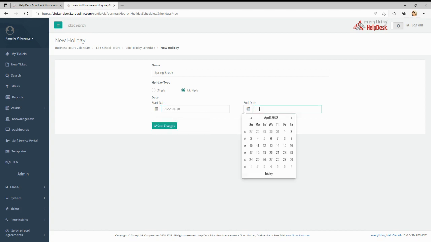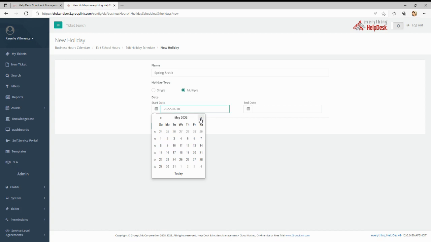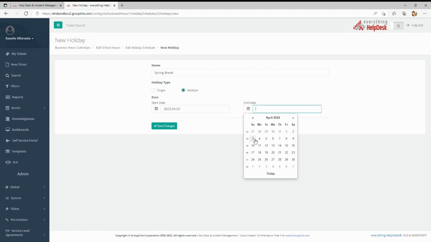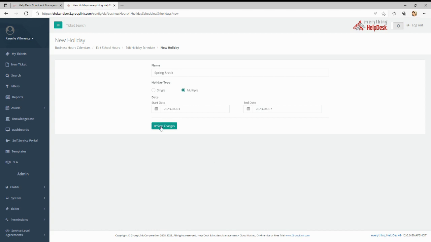We'll do April 10th to, and actually we want to go to 2023. It defaulted to today. So we'll do April 2nd. That was a Sunday. April 3rd, which is a Monday. And it will run. I need to go to April of 2023. So April 3rd to April 7th. And I will go ahead and save that.